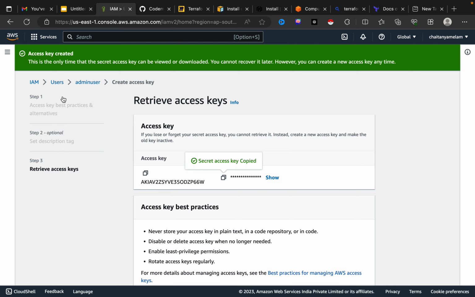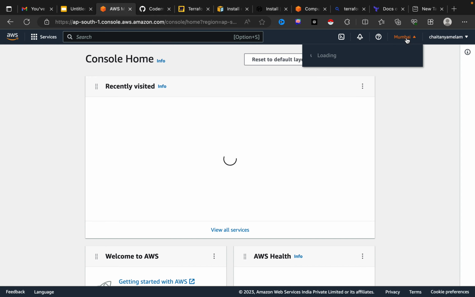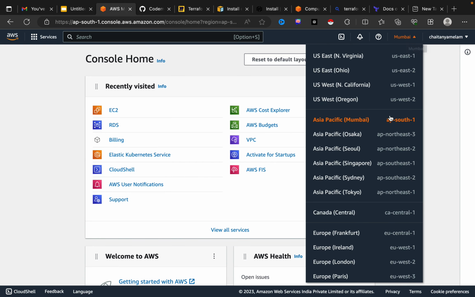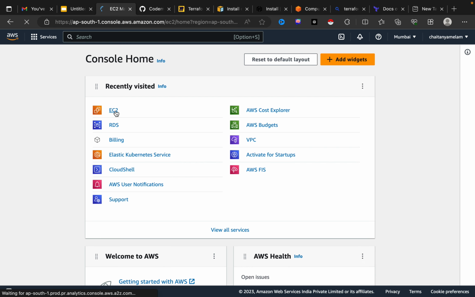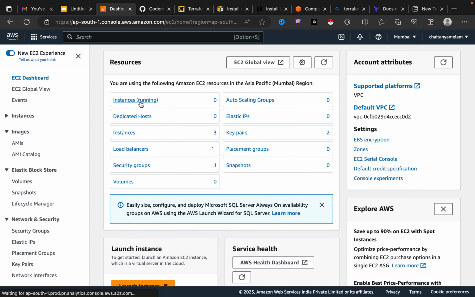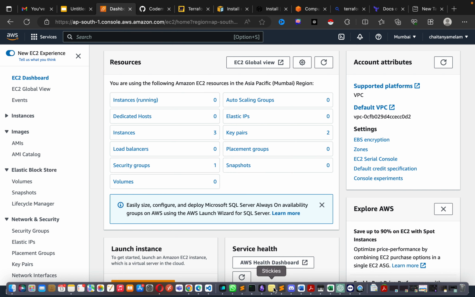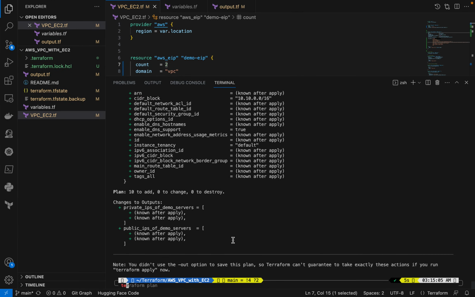Let's go to the AWS services. I'm right now in the Mumbai zone, which is AP South 1. If I go here to the EC2 instances, I don't see anything running, right? So let's go back and run Terraform apply.